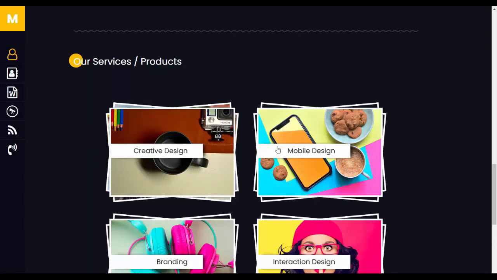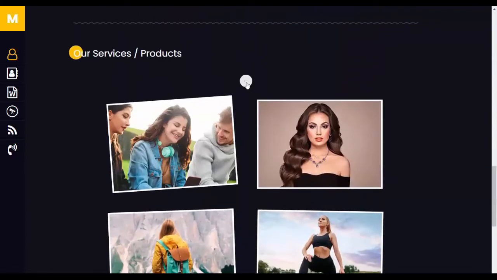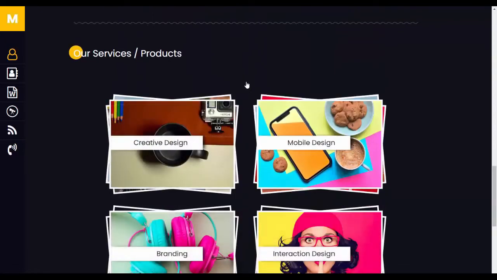Similarly, we will have to work for this. You can see I am clicking on this mobile design and we are getting 6 types of images. So all the thumbnails that are coming here are getting different types of images. So we'll have to put the image again and again.